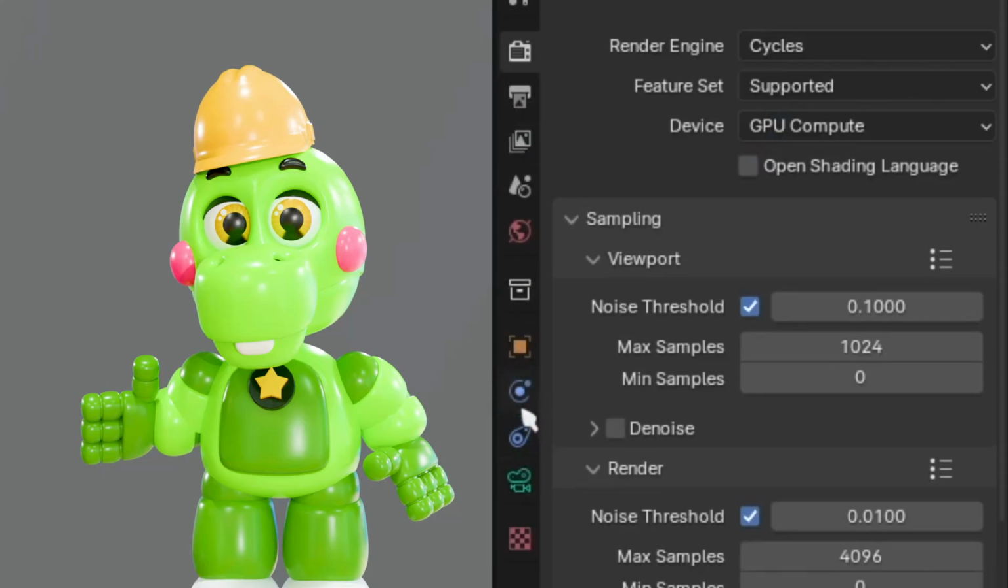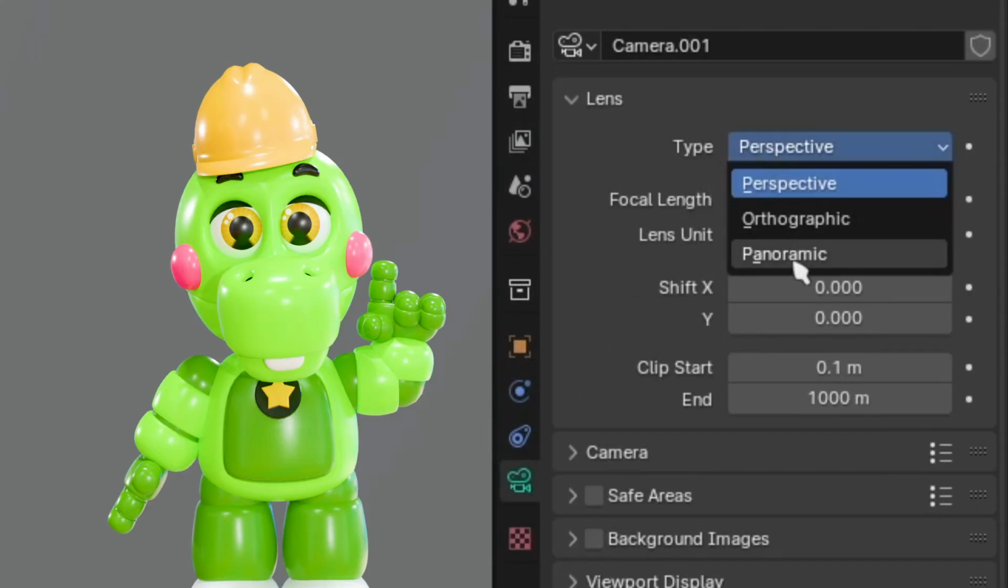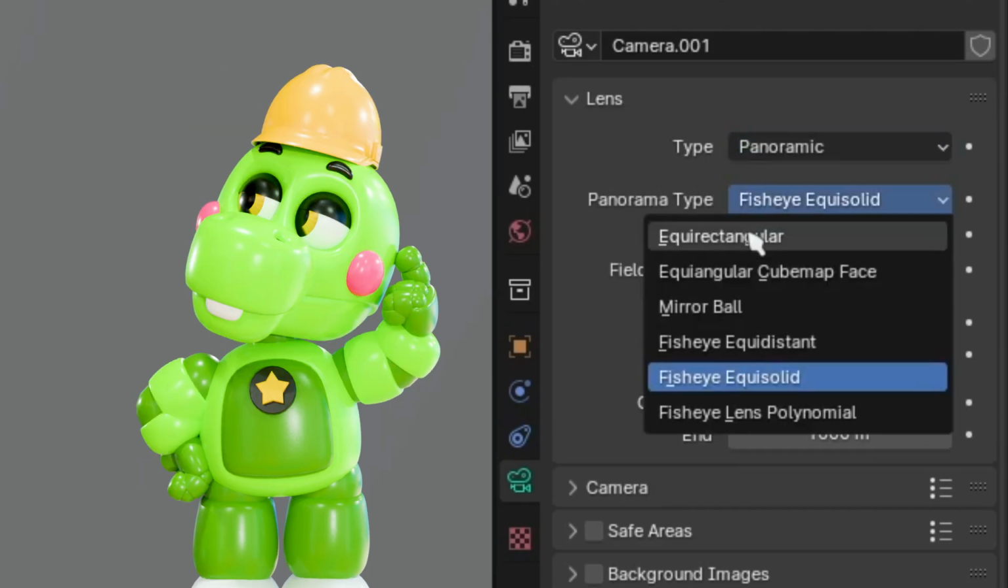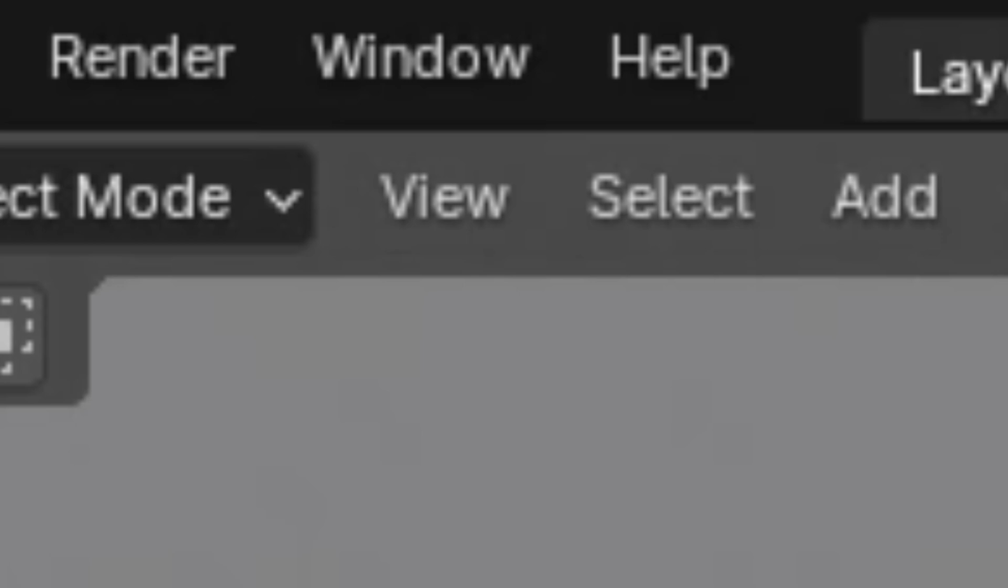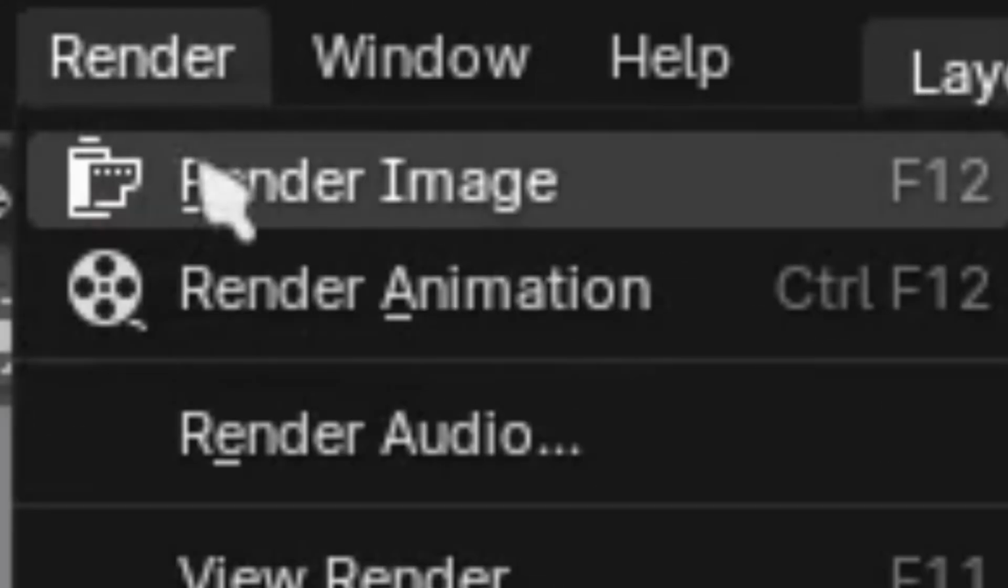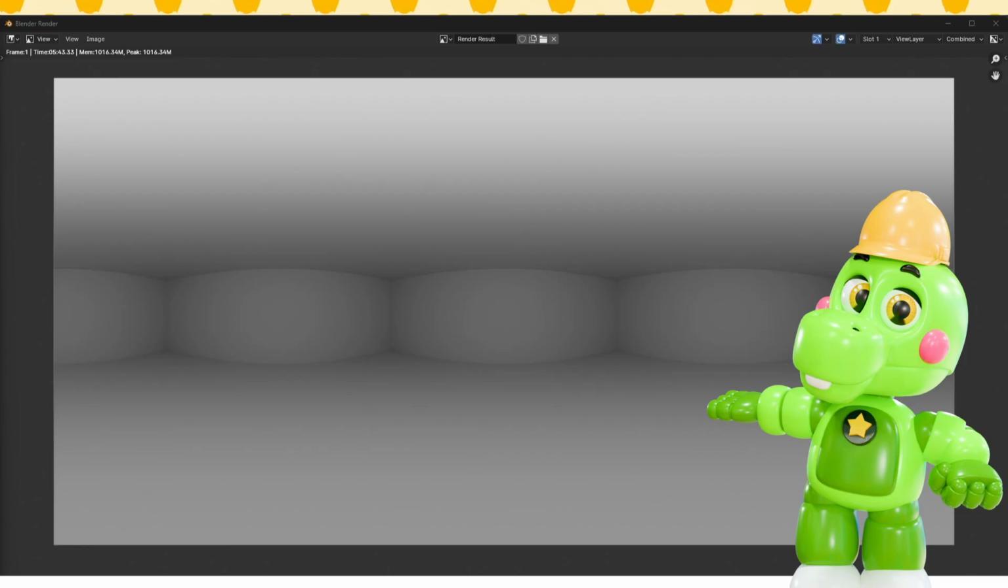Now select your camera that's in the scene and go into its settings. Switch it from perspective to panoramic, and from whatever this is, to this. Now you're ready to render. Be careful as your house may or may not turn into ashes. When you finish rendering, it should look something like this.